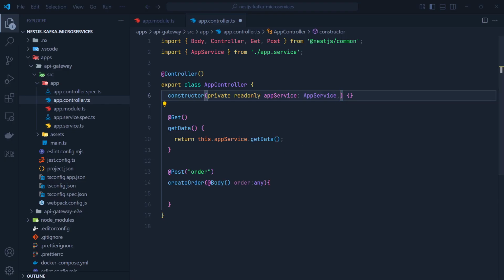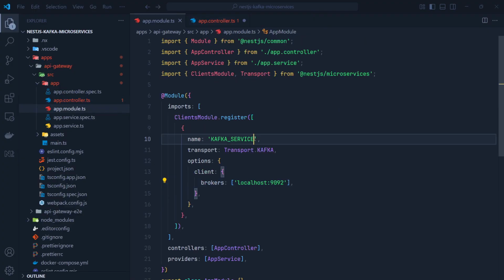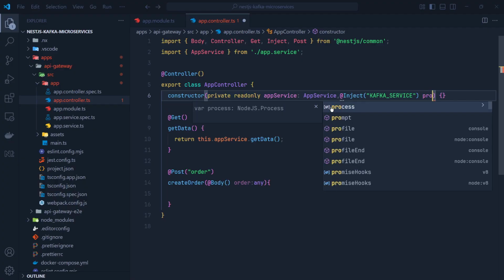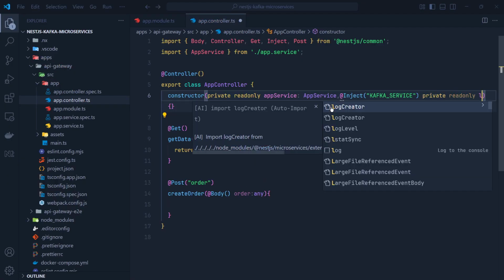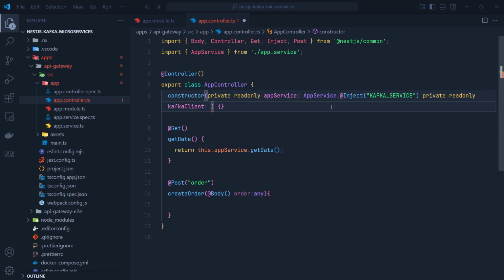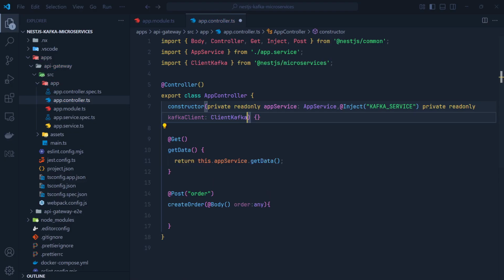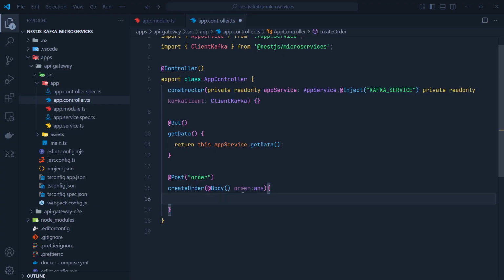So in order to do that, I'm going to use @Inject, and then we need to provide the same name that we have set here for the name of the Kafka client. It is KAFKA_SERVICE. So let me just copy that and paste it here. Then it is going to be a private readonly kafkaClient, and its type is going to be ClientKafka. All right, now we can use this service inside the create order endpoint.